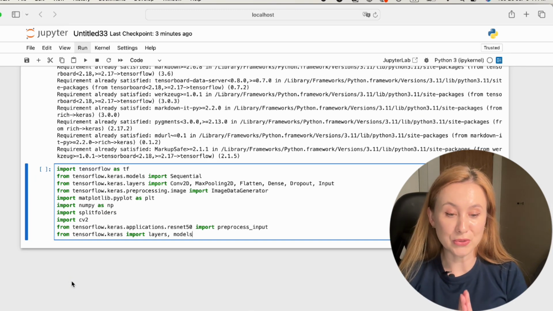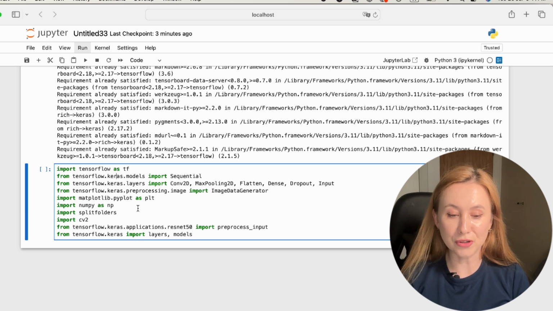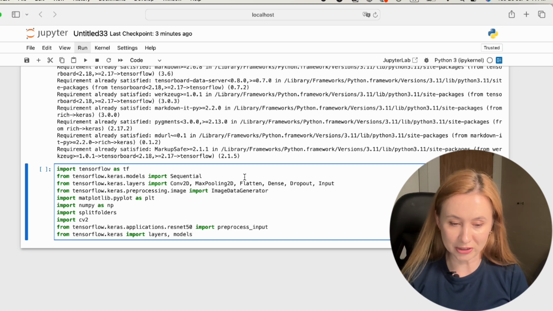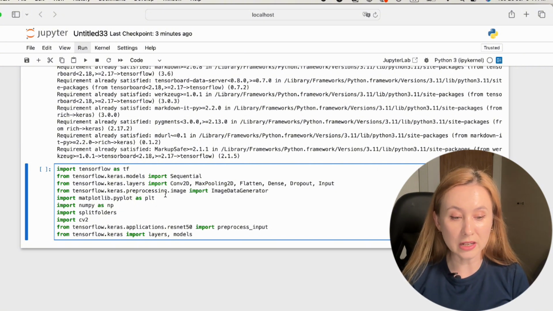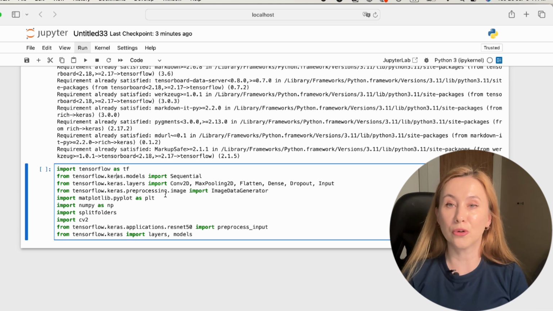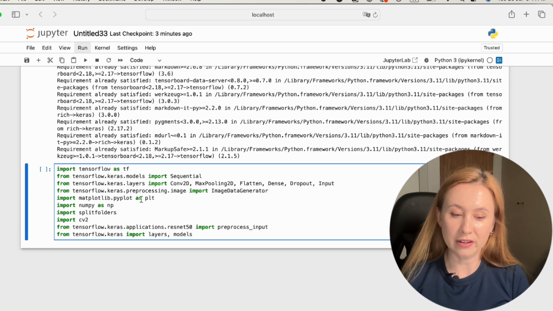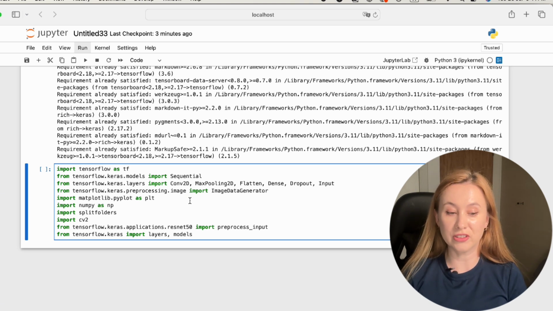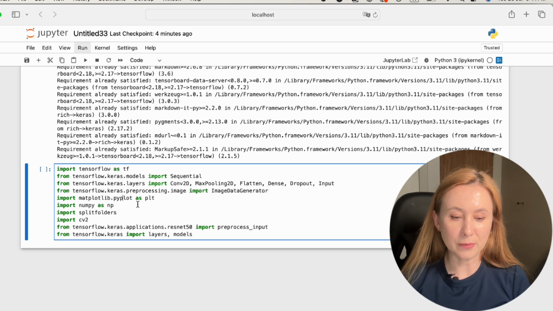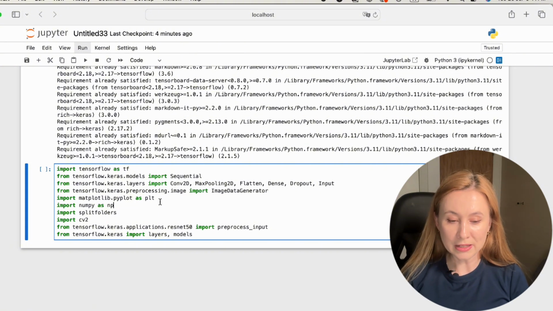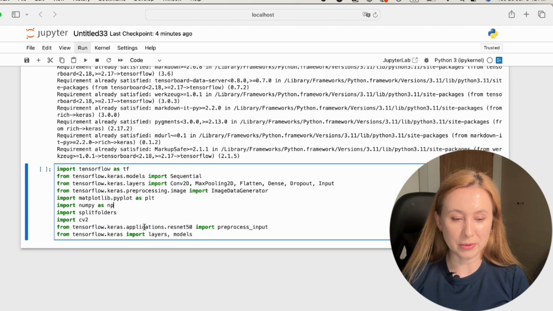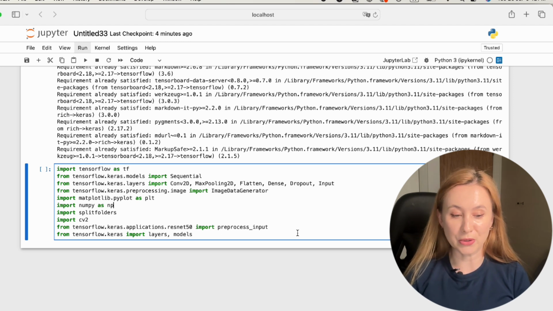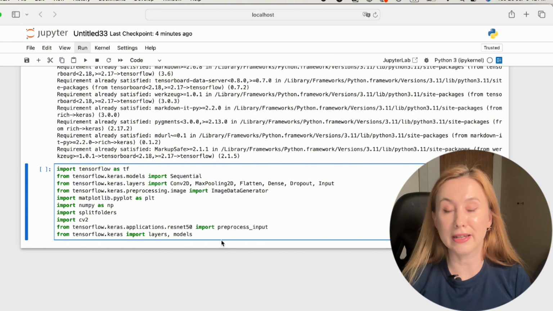The modules we will be using, we will import TensorFlow as tf. From tensorflow.keras.models, we import Sequential. From tensorflow.keras.layers, we import Conv2D, MaxPooling2D, Flatten, Dense, Dropout, and Input. Then from tensorflow.keras.preprocessing.image, we import ImageDataGenerator. Then we import matplotlib.pyplot as plt, import numpy as np, import splitfolders because all our data is located in folders. Import cv2, from tensorflow.keras.applications.resnet50 import preprocess_input, and from tensorflow.keras import layers and models.